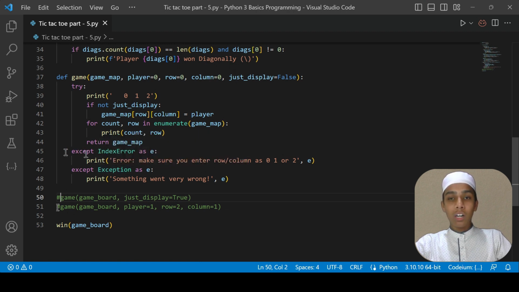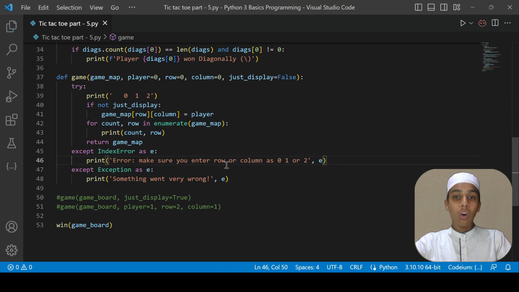Now you might be thinking, what do I mean by error handling? We have already written the code for error handling. What happens is that when a person who is not a programmer gives ABC in place of 0, 1, 2 as an action like that, he is going to get errors, right? So what we actually want to give is an error message: make sure you enter row or column as 0 or 1. Let's give it here as row or column.